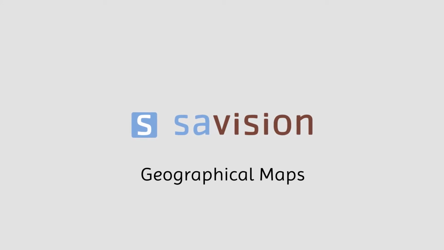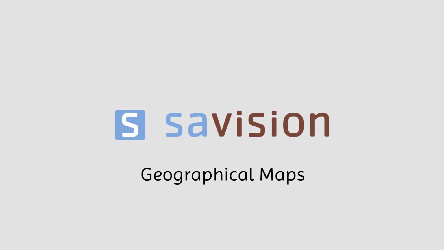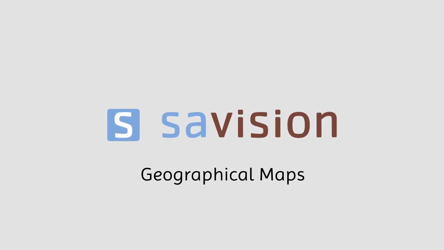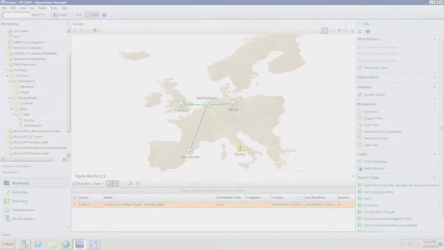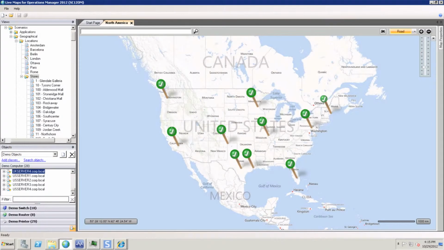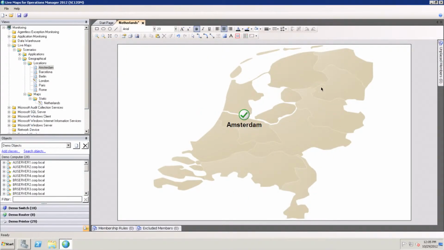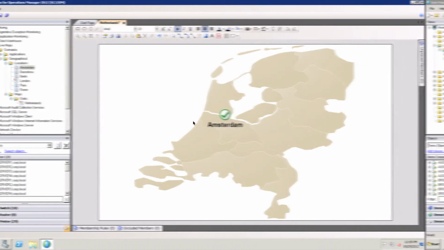Geographical maps. In this video, we will explain how to create geographical views based on System Center Operations Manager, or SCOM, data. This can be done with static geographical maps and interactive geographical maps. A static geographical map is basically a diagram view with a geographical picture as a background image.